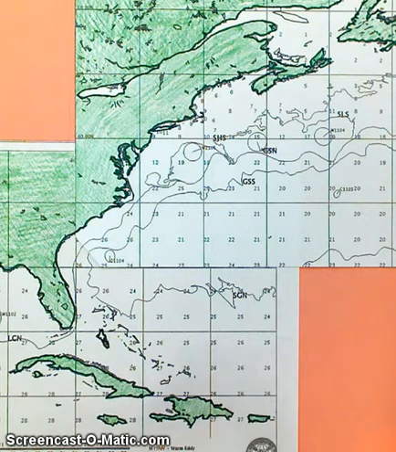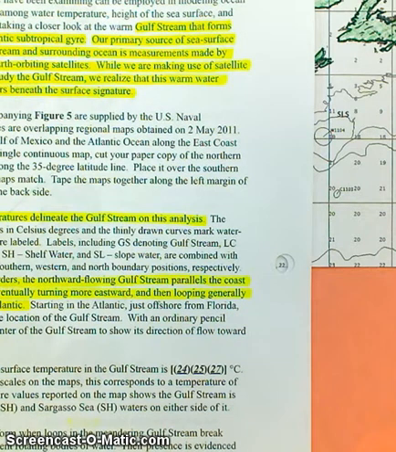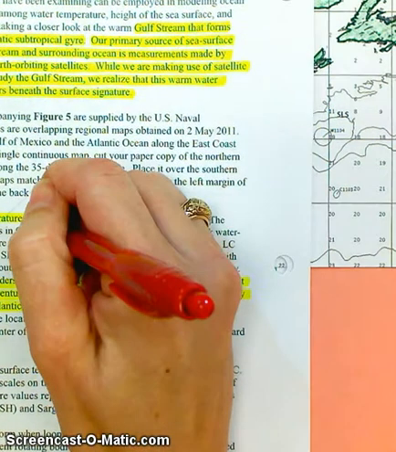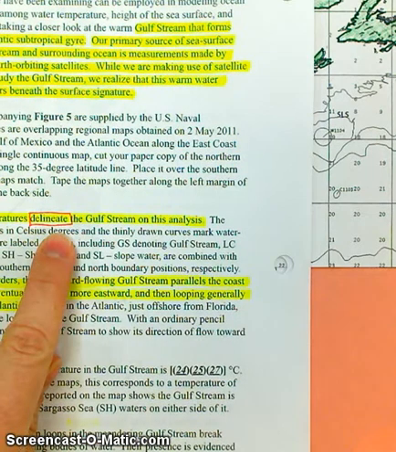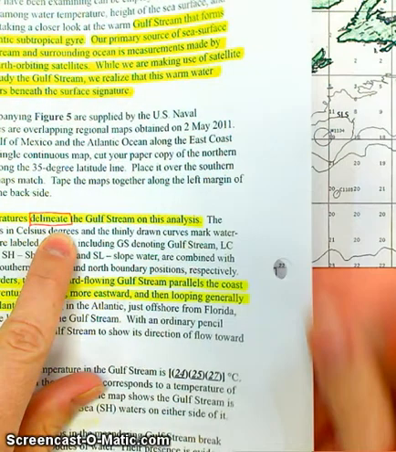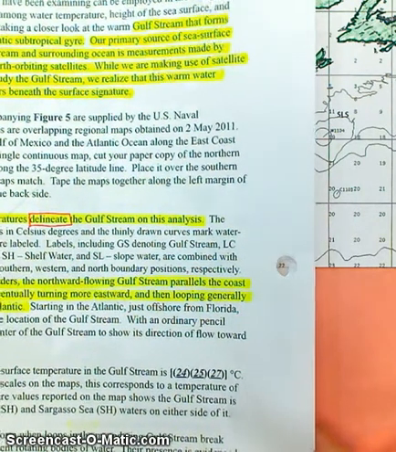Alright, relatively high sea surface temperatures delineate the Gulf Stream on this analysis. Well, what does the word delineate mean? Because if you don't know what the word delineate means, it's really not very helpful for me to say it delineates it. It marks it out, it outlines it, it sets it apart. So if you delineate something, you're setting it apart or marking its boundaries. Okay, so relatively high sea surface temperatures delineate the Gulf Stream.